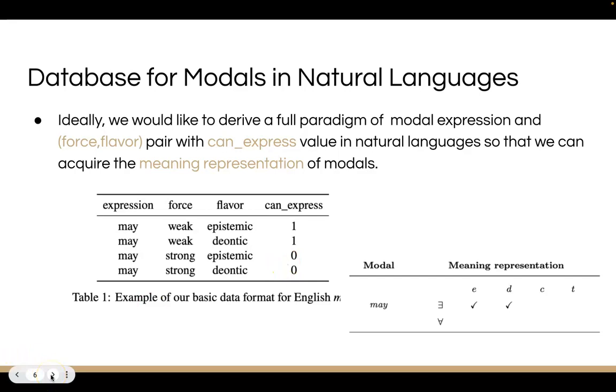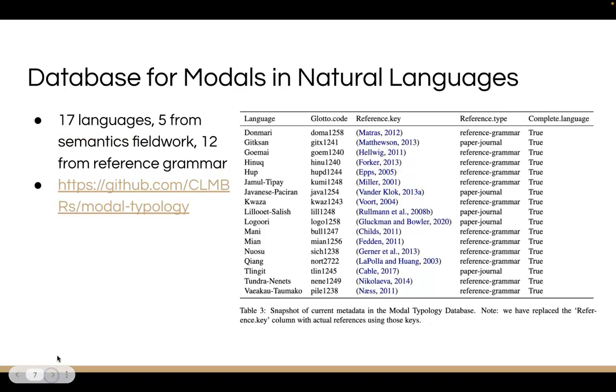And here is our end product of our database. By now, we have been able to add 17 languages in total.